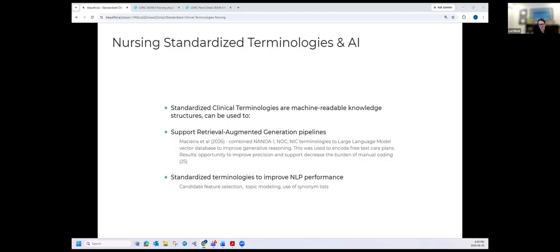providing it for them. And we also see it in other forms, such as natural language processing, again, by proxy of having these standardized terminologies with synonyms, with relationships, with hierarchies. Those can be used to support feature selection, topic modeling, and training with synonyms for these particular NLP protocols. So again, lots on the horizon. Very exciting to see how data standards are being integrated and applied in artificial intelligence settings.